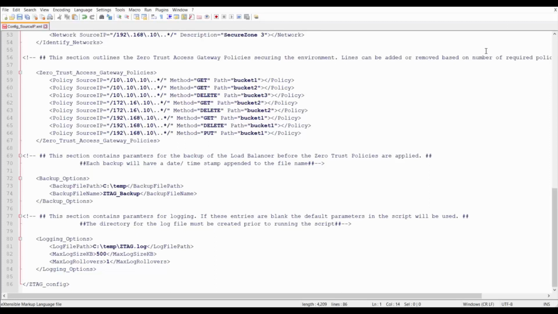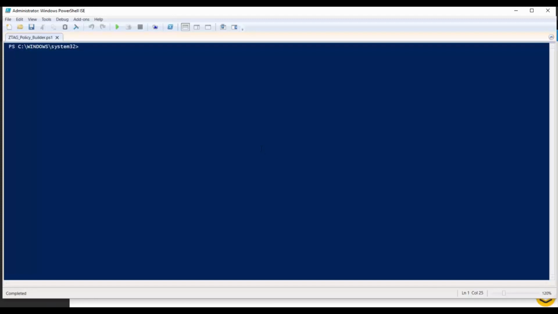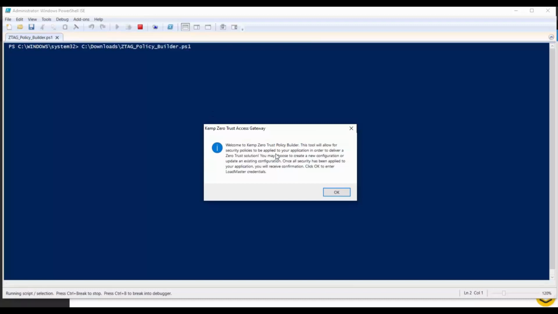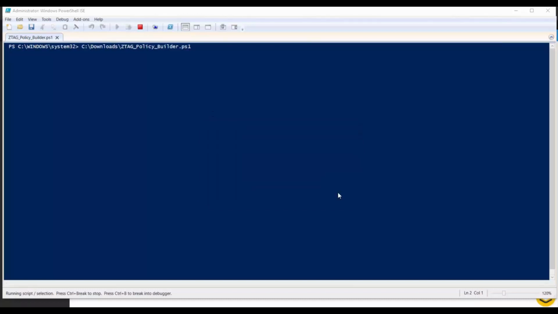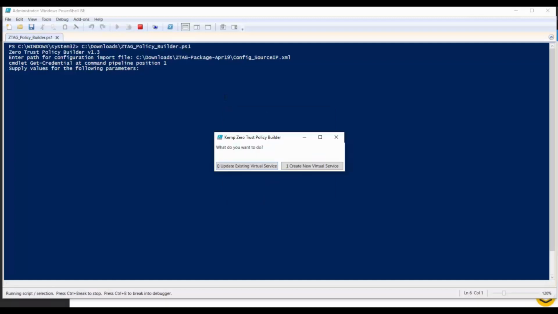With the policy defined, I can just copy the path to the XML file, open up the policy builder in PowerShell ISE, and run the script. I'll click OK on the welcome message, paste the path for the policy XML file, and provide the username and password to the load balancer.